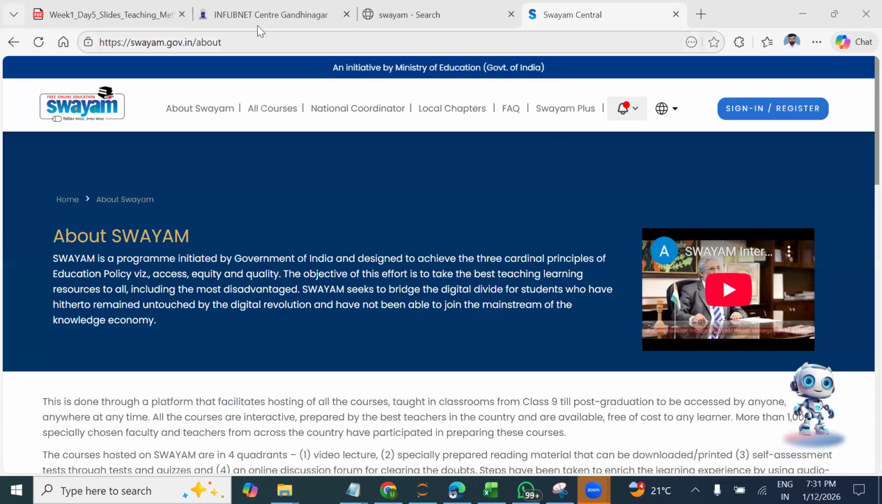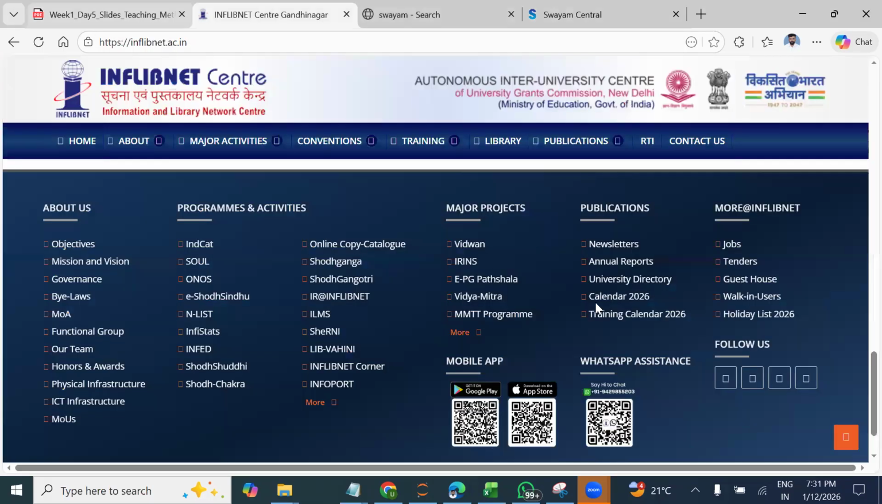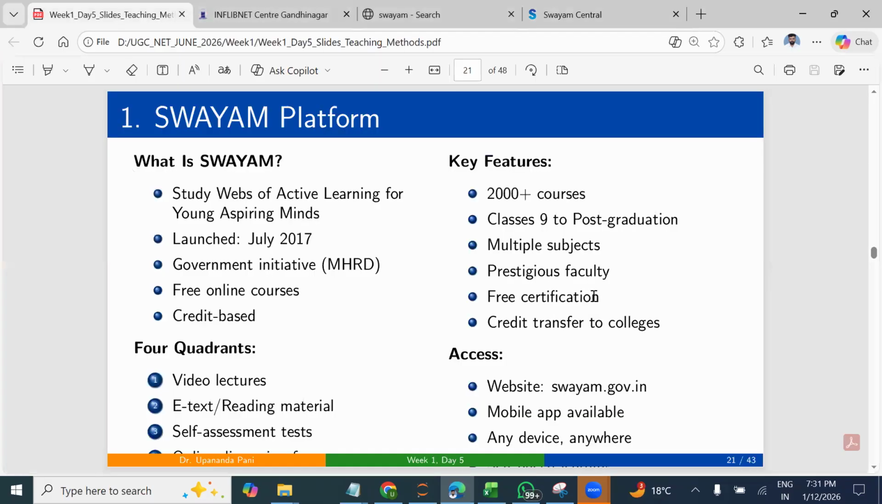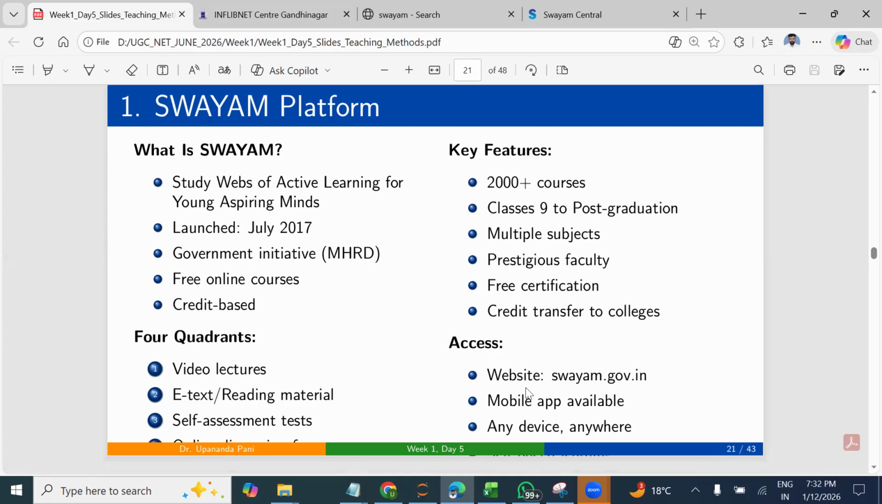Now I'll come to this later on. You can see 2000 plus courses are being offered on the Swayam platform, and very high standard faculty members are teaching over there, with free certification. Already I have discussed what are those 4 quadrants of the Swayam platform, and you can download also.